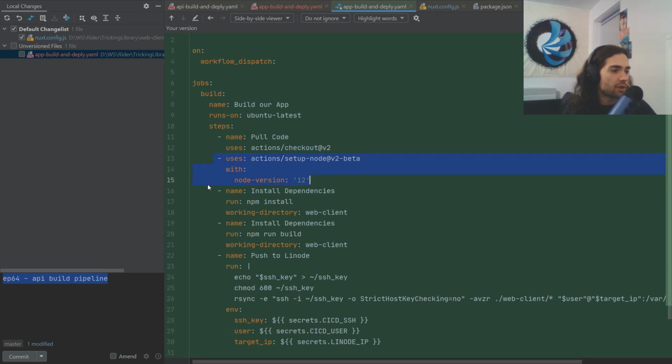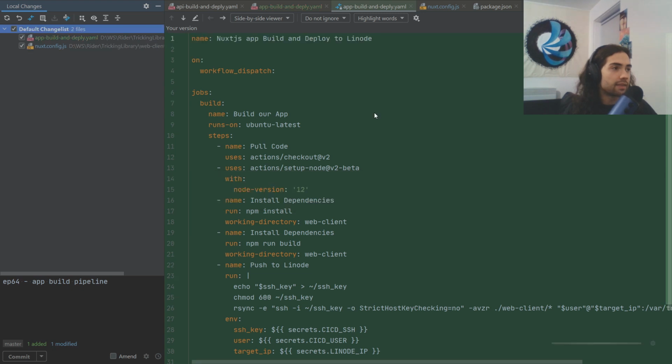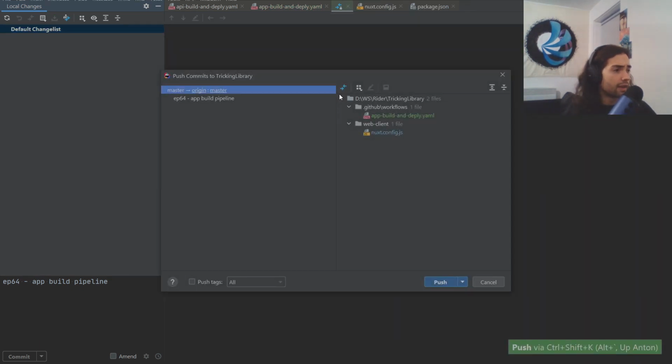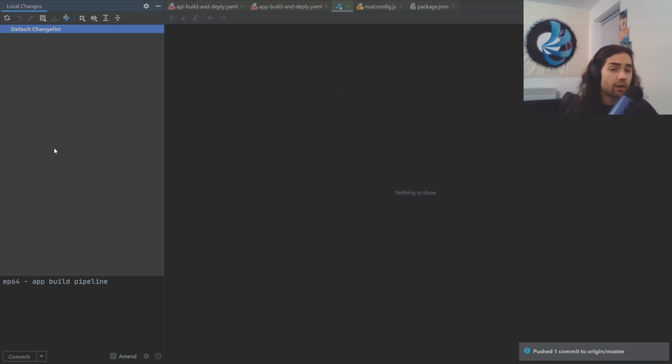So check out, set up the tools, run installation, so that's going to give us all of our node modules. We are going to build the app and then go ahead and deploy it. Okay, so API build pipeline, this is going to be again episode 64, and this is now going to be app build pipeline. Let's go ahead, commit that, and publish it as well. So I think that's pretty much it.